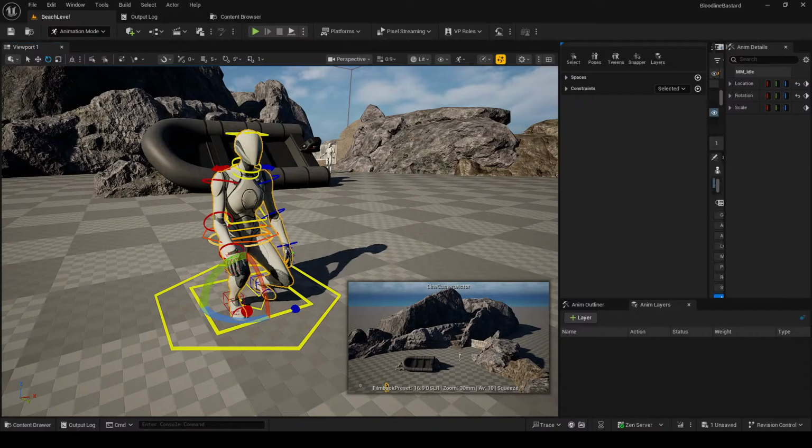Oh, wow. Okay. Right click, bake animation sequence. How could I not remember that? Serious memory problems. Oh well.